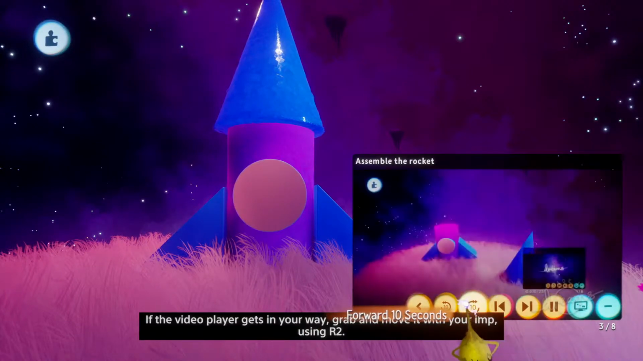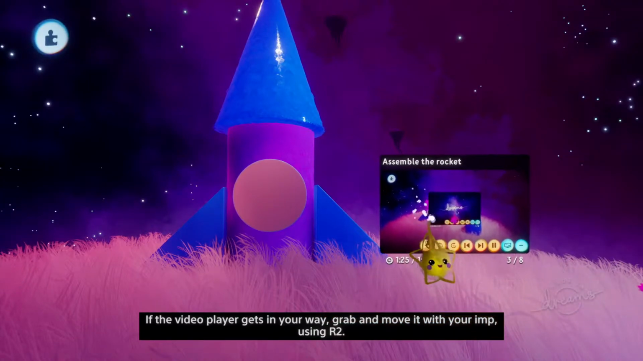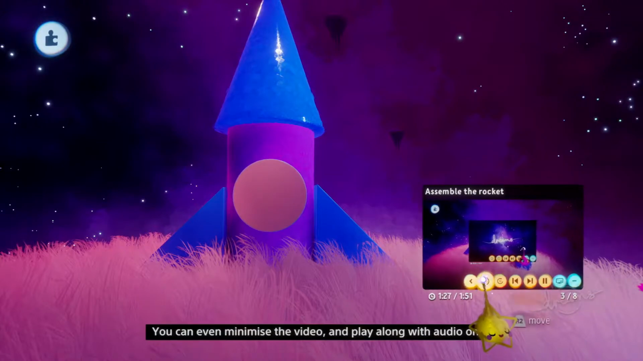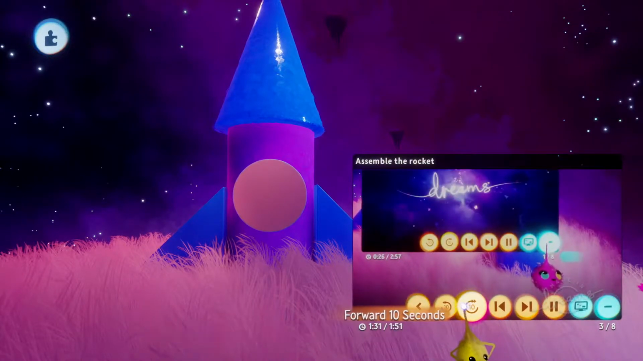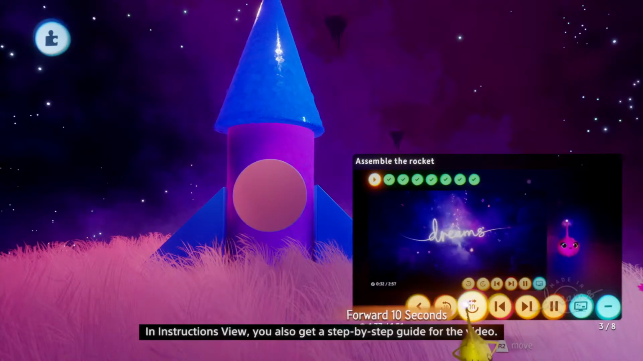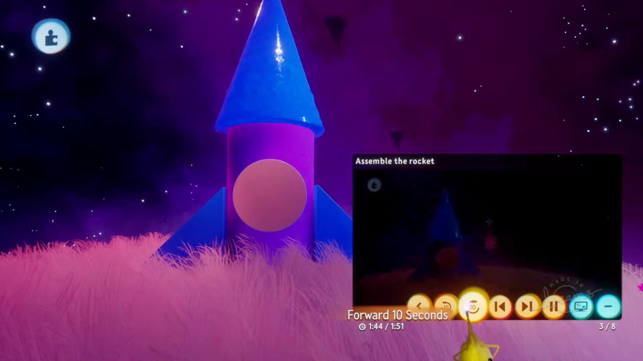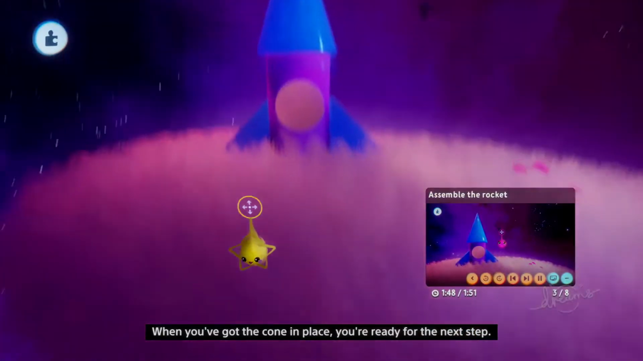If the video player gets in your way, grab and move it with your imp using R2. You can even minimize the video and play along with audio only. Or maximize it to watch in instructions. In instructions view, you also get a step-by-step guide for the video. When you've got the cone in place, you're ready for the next step.